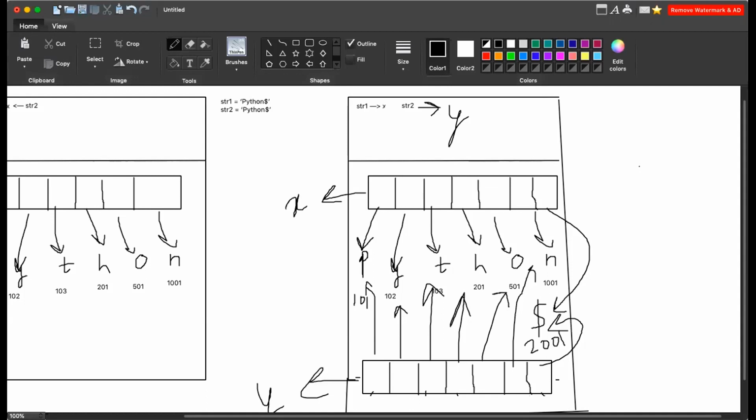Abhishek, the both string 1 and string 2, both are same. But why did it create a separate space only because of dollar? That is what the object reusability concept and the interning concept says.